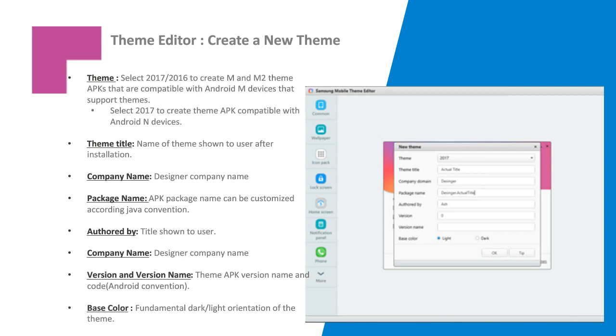Theme title is literally your theme title. Whenever the user installs a theme, he will see the theme title listed after installation on his device. Company name is an optional field, so you can provide your company name. Package name follows the standard Java convention. It will automatically be populated, but if you want to customize or change it, you can definitely go ahead and do that. Authored by is an optional field. Company name, again, is an optional field.